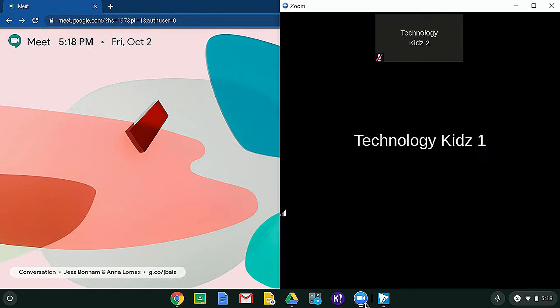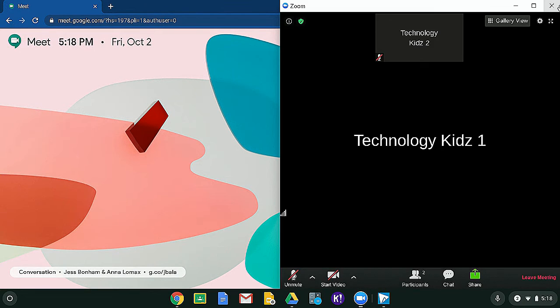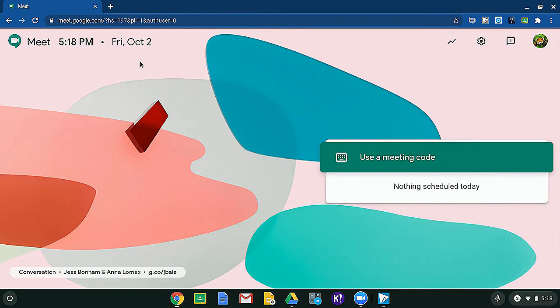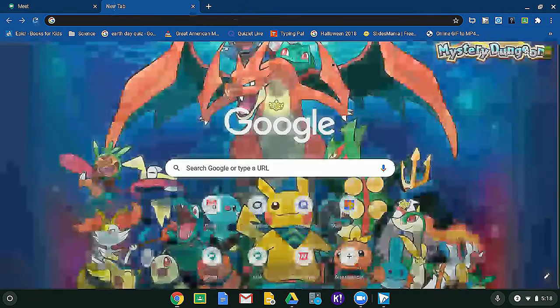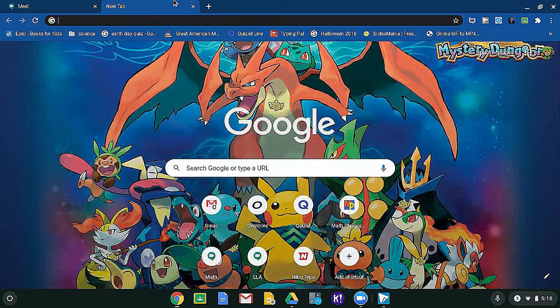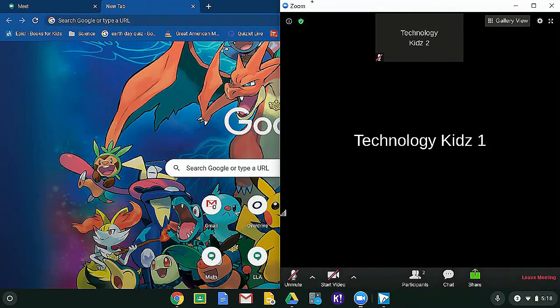So you can do this with any apps, any features, any functions. They're all the same. No matter what you use, it's still going to show up like that. You can use any tabs, anything. It doesn't really matter, but you can use the split screen function for anything.